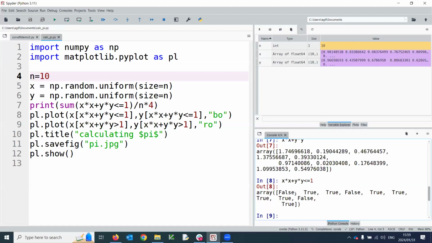If you then sum it, all the falses are equal to 0 in Python, and all the trues are equal to 1. So you're effectively counting the number of points which were inside that circle. It's a clever, well, I flatter myself to say it's clever, but it's a non-intuitive but quick way of calculating how many points are inside the quarter circle. Does that make sense?